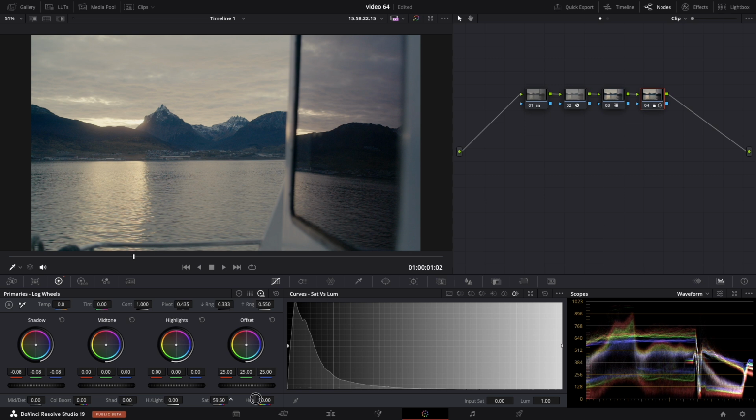Also, you can play around with offset control. This might vary depending on your shot, so try to find what works well with your footage. I will push the image slightly towards the green, because on my footage it looks good.